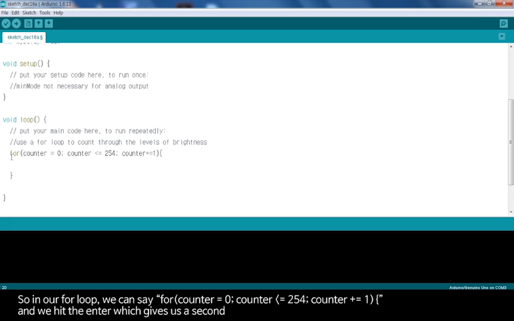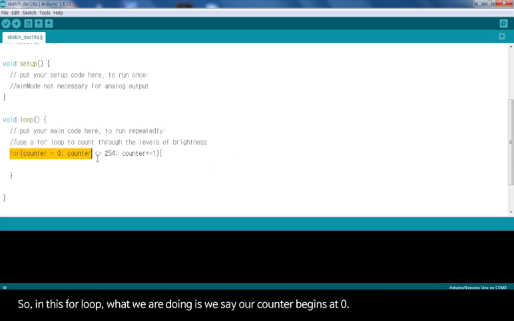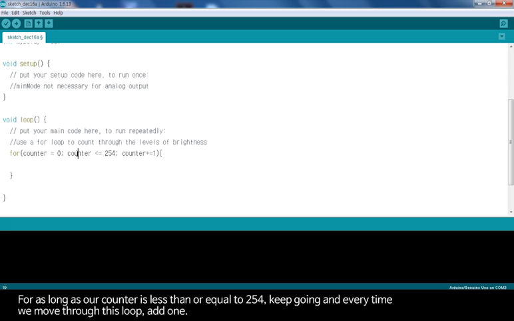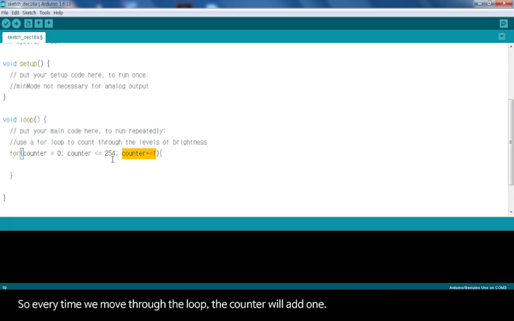So in this for loop, what we're doing is we say our counter begins at 0. For as long as our counter is less than or equal to 254, keep going. And every time we move through this loop, add 1. So every time we move through the loop, counter will add 1. So it'll be 0, 1, 2, 3, 4, all the way up to 254.